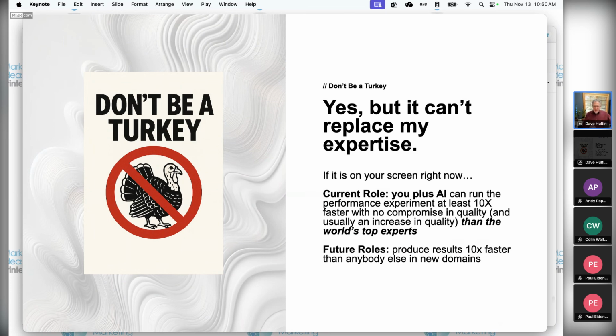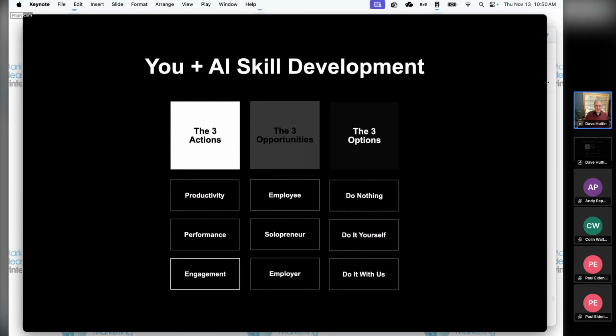And here's the even bigger picture. In your future role, imagine becoming the person who, no matter how the world shifts, can always produce results 10 times faster than anyone else still adapting. That's what staying ahead looks like.